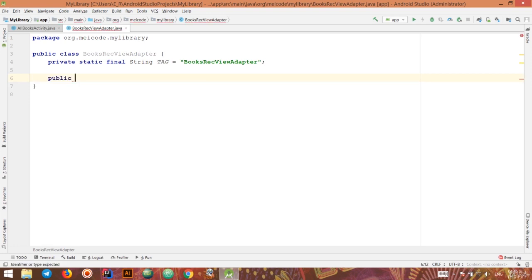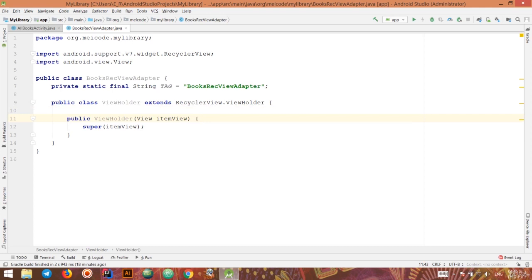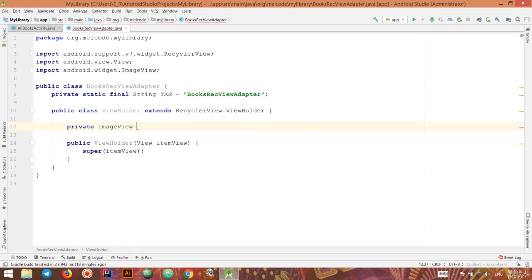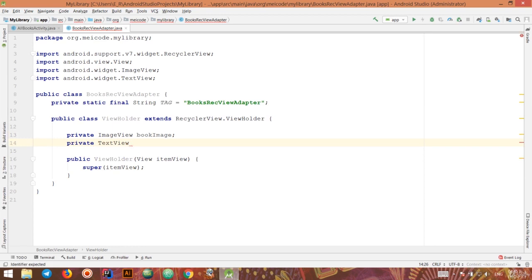Public class. I'm going to call it ViewHolder. It will extend the RecyclerView.ViewHolder, but I'm getting some errors. I need to implement the constructor. Let's create two fields and we'll talk about it. Private ImageView bookImage, and also private TextView bookName.